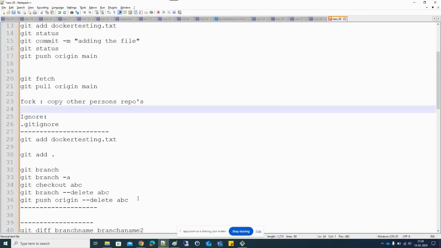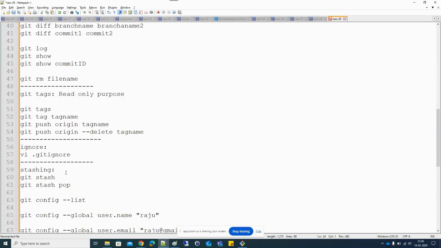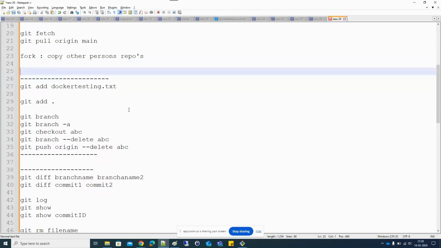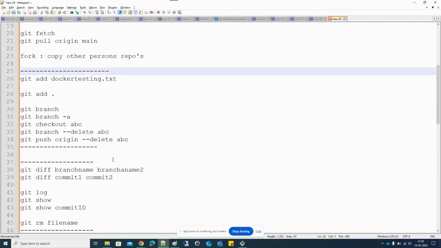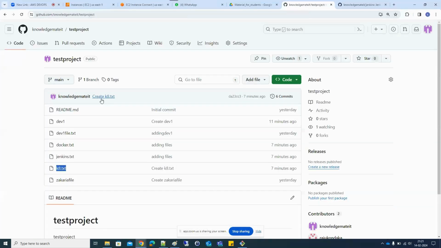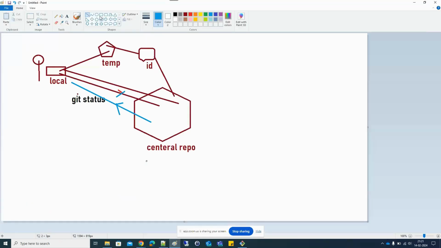So we have a few more options. We'll call it branch. So what is branching in Git? As I said, a branch is nothing but one version. Git is a source code or version control tool, which means multiple versions can be stored.